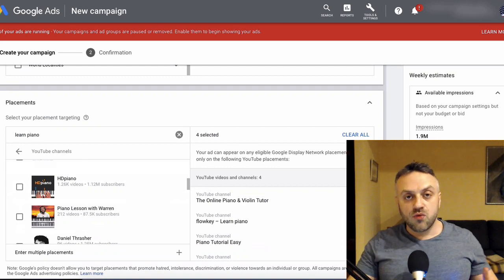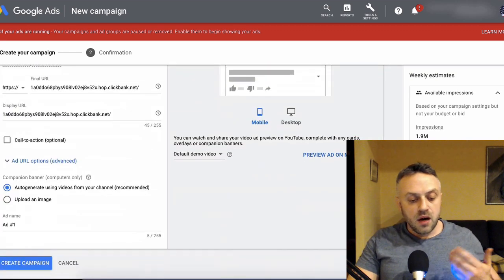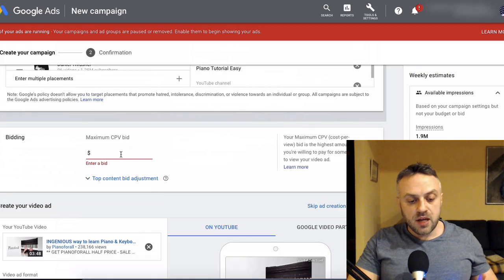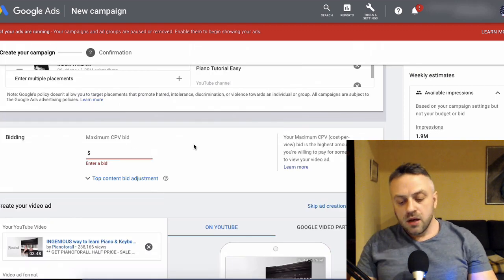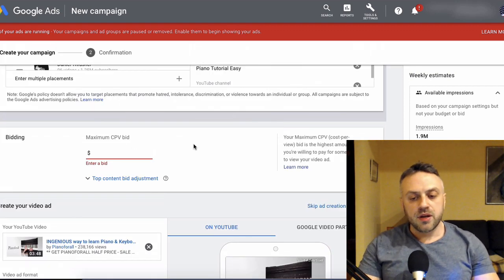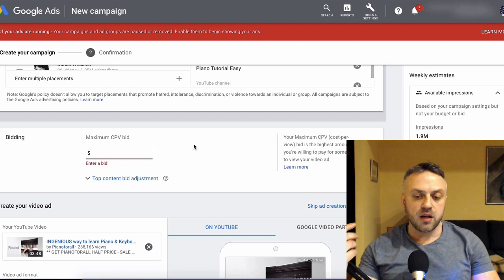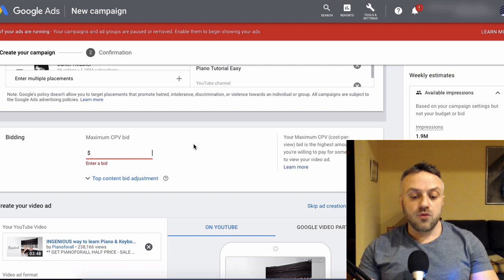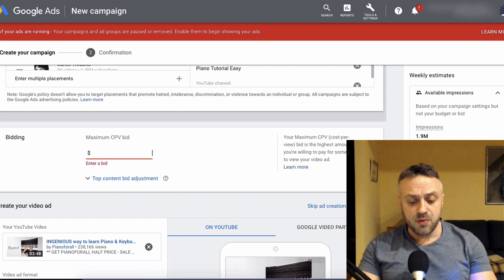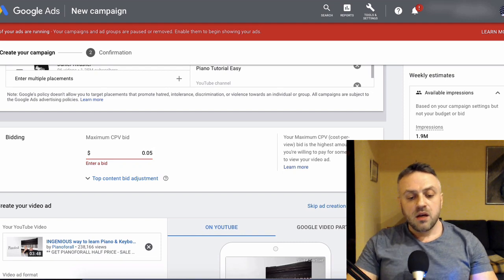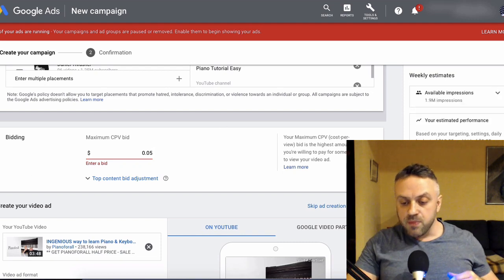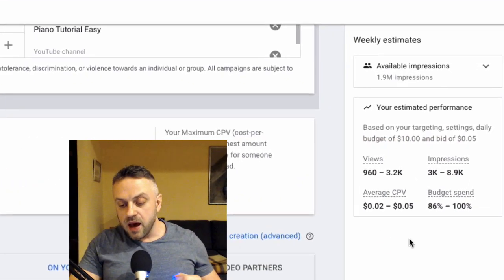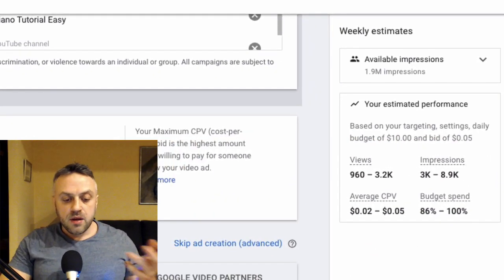And once the ads are running, you're going to essentially see where the money is happening. Oh yeah, we need to enter the bid. The bid is what you're paying for views. If somebody clicks on the ad and watches part of the video, you will be charged for the view. I typically like to start with 5 cents. That could be higher or lower depending. It's telling us the budget spent, the views we're going to get, the average CPV, impressions.